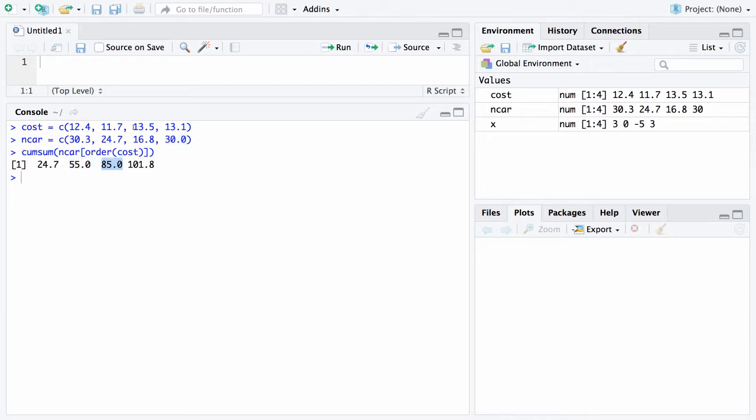And finally, the last step is go to the most expensive plant to make cars, which they make at $13,500. They can produce a capacity of 16.8, which is 16,800 cars per month. That 16.8 gets added to the 85, and you're at 101.8.